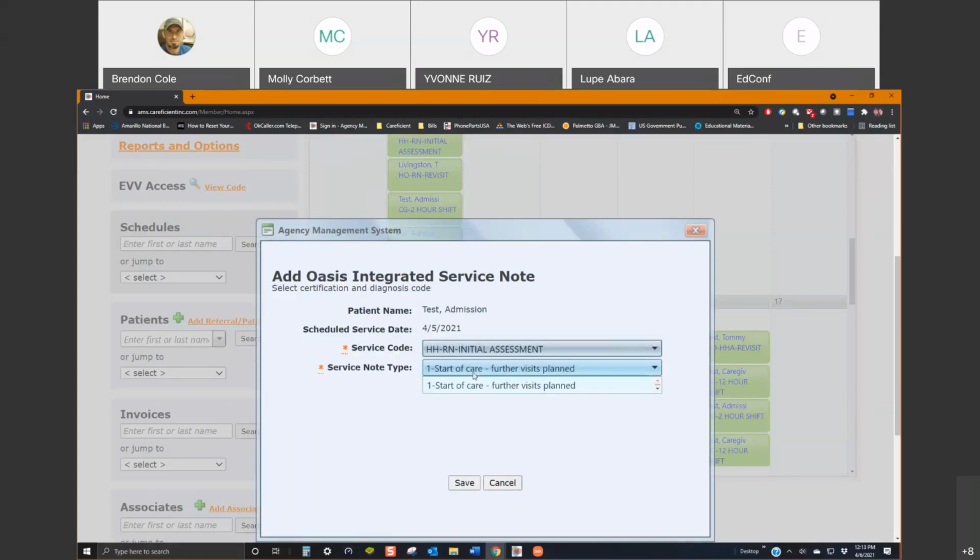So this being said, if you do not see the correct OASIS type right here, you don't move forward. Don't go ahead and add it. We cannot change your OASIS or any service note. Once you add it, you're going to be stuck with that note, or you're going to have to delete that note and then start from scratch and add a brand new note.